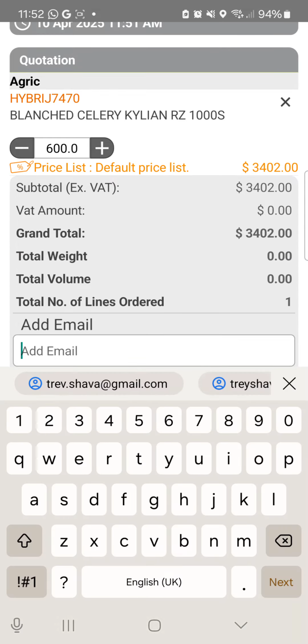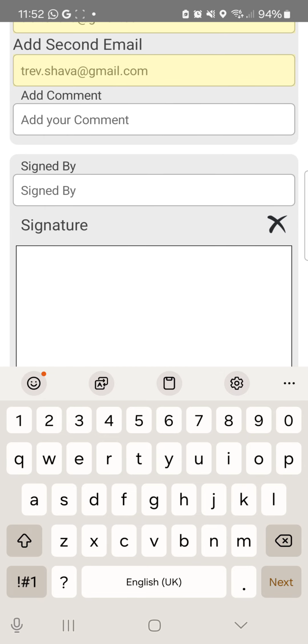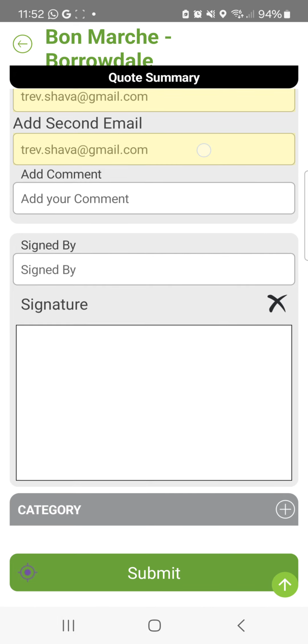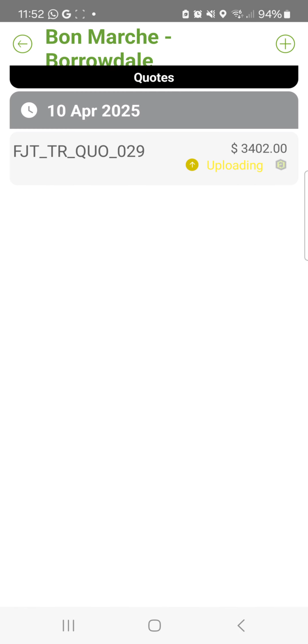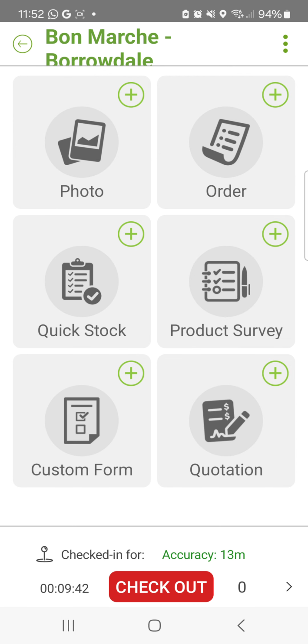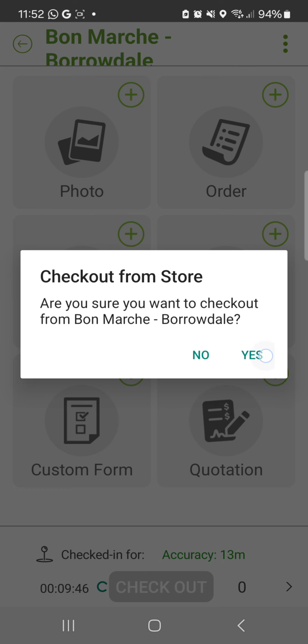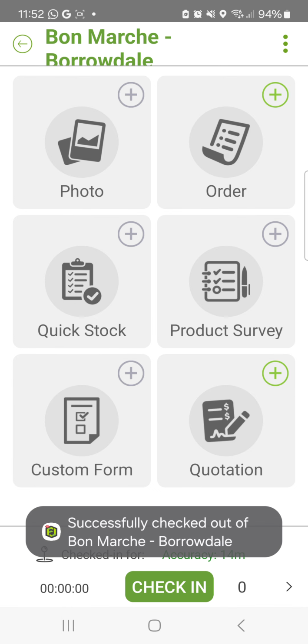Then you can enter the email address where this quotation is supposed to be submitted. It can be two. If you want to add a comment, you can put a comment, signed off. Then this quotation is submitted to the client. So that's how a quotation will look. When you're done with that, you can see we spent 9 minutes 44 seconds here, and then you can check out of that customer site.